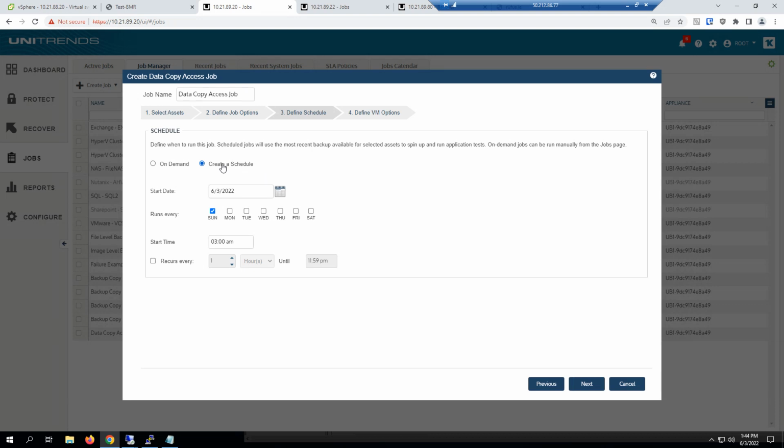On the next page, we can create a schedule here for how often we want these machines to be tested. So I can have them tested every single night after my backups have completed. So assuming that everything finished by 3 o'clock in the morning, by 5 a.m. I should be able to test and verify that all my backups from last night were good.